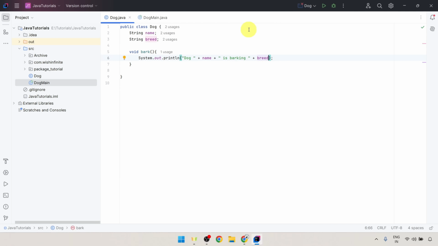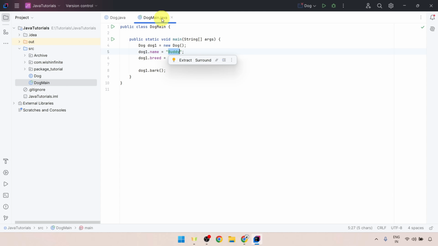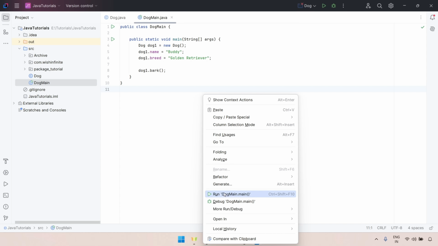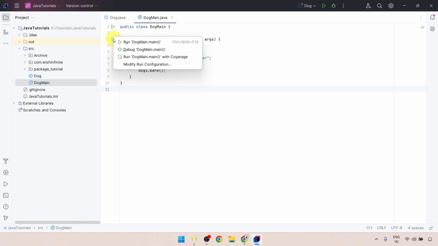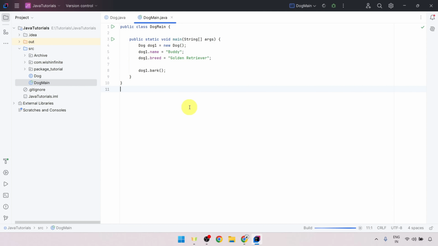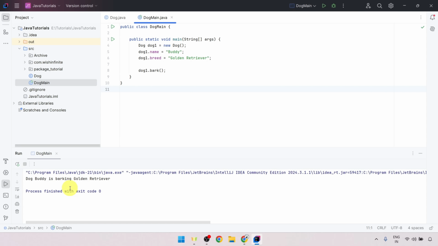Again it will show the breed which is golden retriever. Now let's execute this Java program which is having the main method. Either we can right click and then click on run Dog.main, or we can also click on this run button where we will get Dog.main, or here also we are going to get the same thing. So let's click here and see it printed "Dog Buddy is barking", and after space it is showing golden retriever.